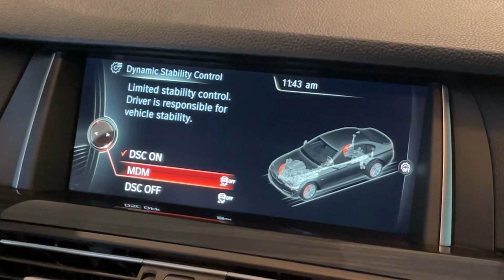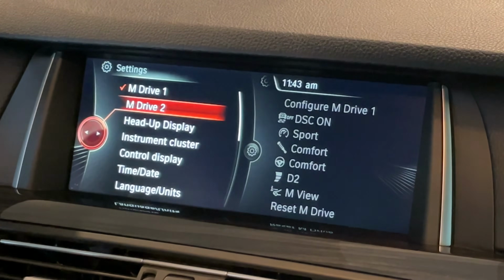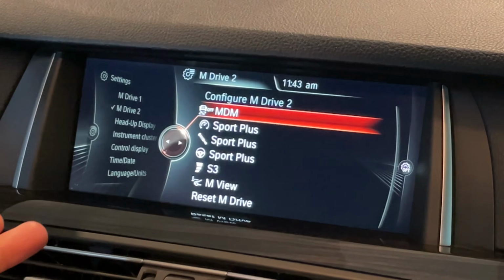The MDM is just great because it will still slip and spin, but it is there to catch you, but it's limited, so you can still get out of control as far as the car, so just be careful. So this is where you'd make your changes from that perspective. Then you can go to your next button. This is what I have, what I was just showing you.